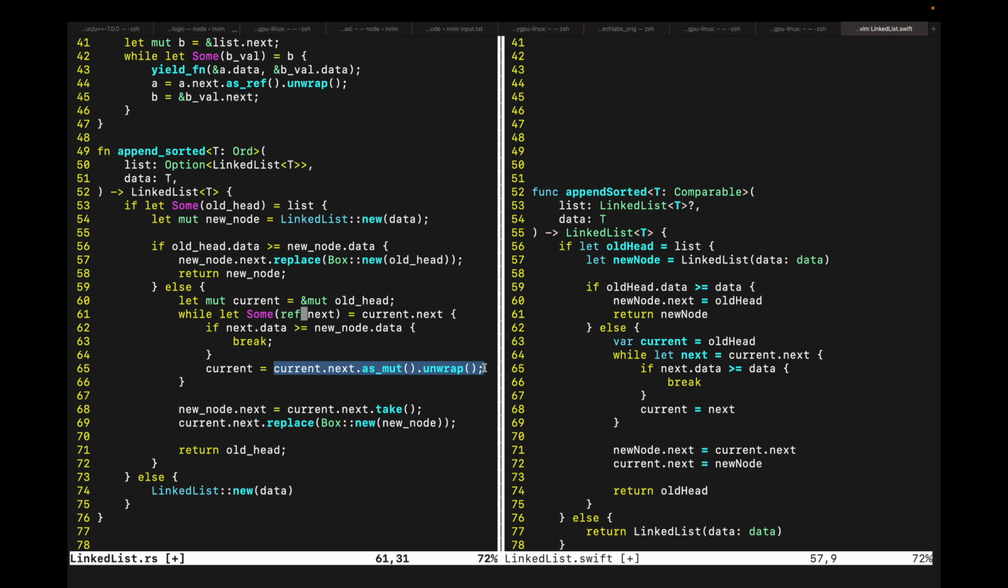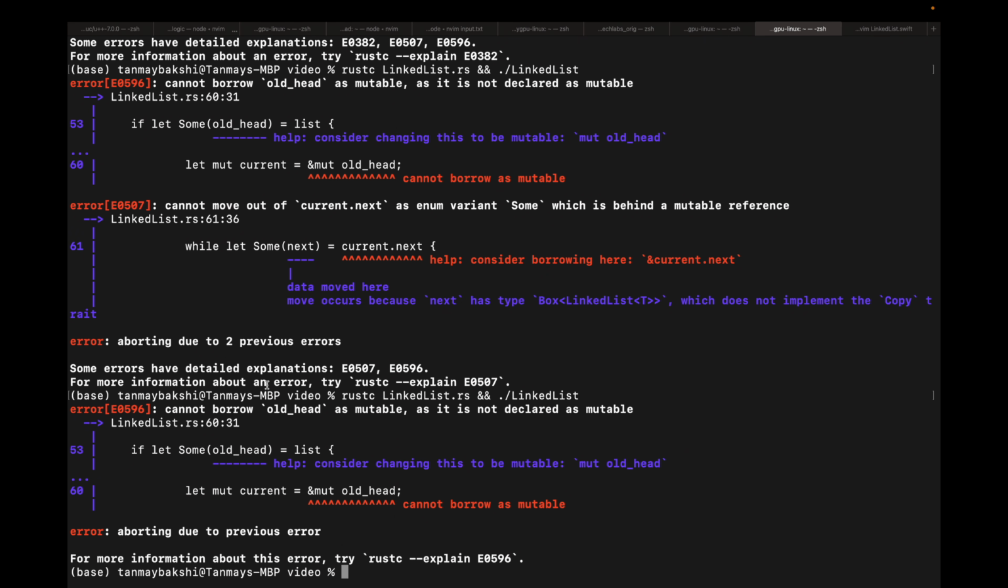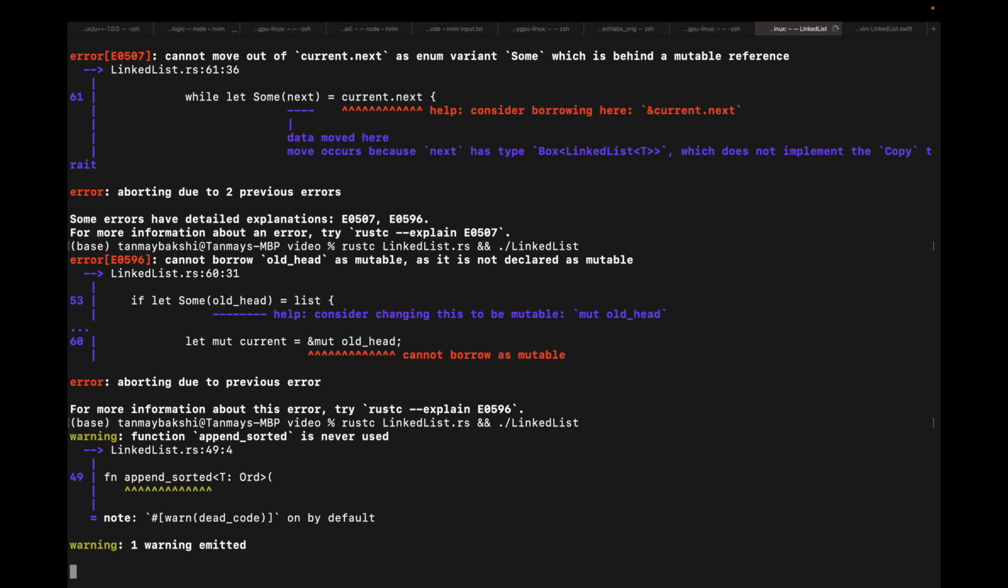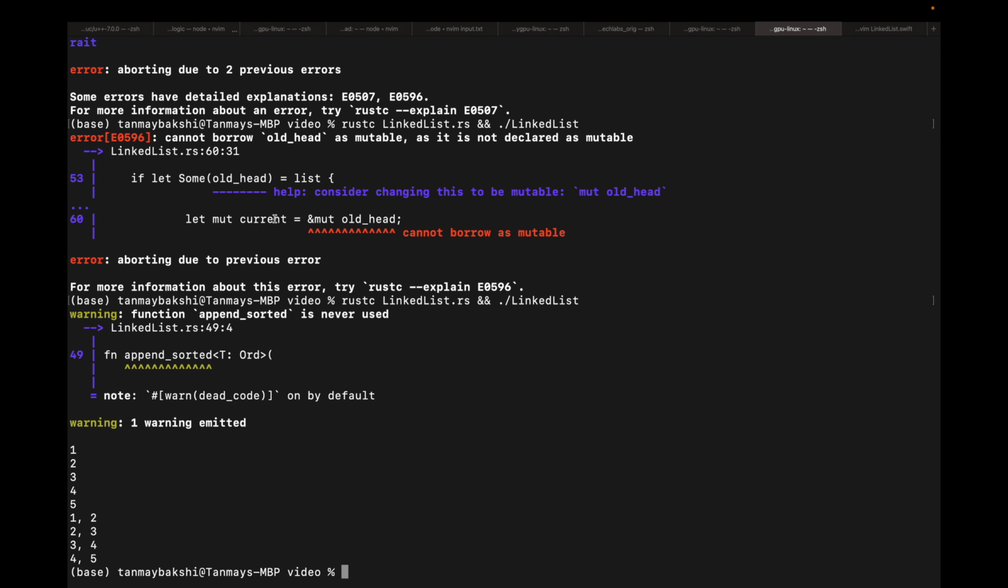We go ahead and look at current next over again using as_mut over here. So after this, because this reference isn't used, it's effectively invalidated. And then this line of code is also allowed to run properly. And then over here, it's complaining because we attempt to get a mutable reference to old head, even though old head is an immutable variable that comes from an if-let statement. So simply making this mutable should fix our issue. And just like that, our Rust code compiles and then runs.